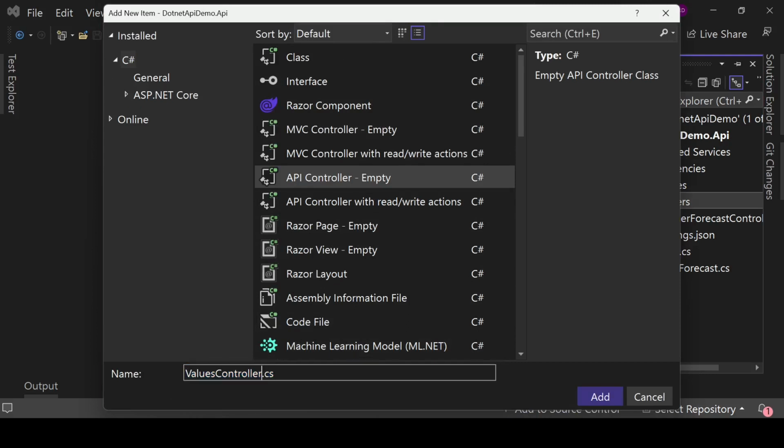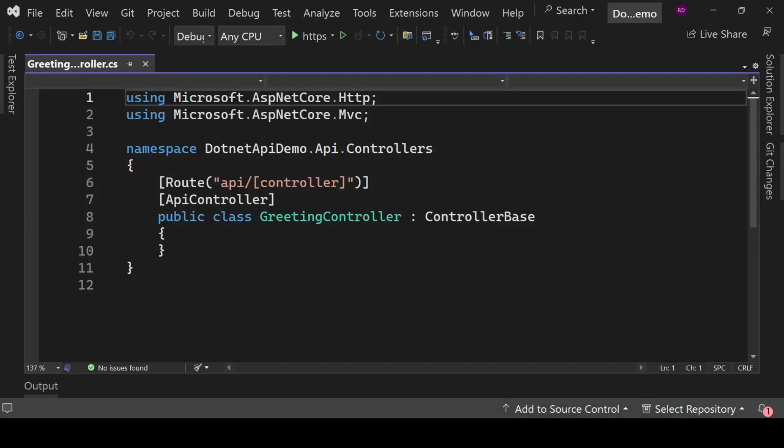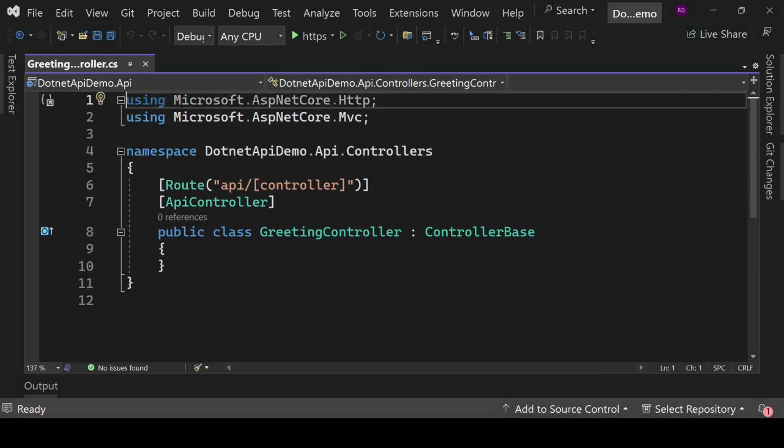Now here we need to select the name for our controller. So our controller will be greetings controller. Let's change it to GreetingController.cs. Do not forget to add the controller suffix here. So our controller name should have the name, and then at the end we need to put the string controller. So it will be GreetingController. Click on add, and here we have our controller.